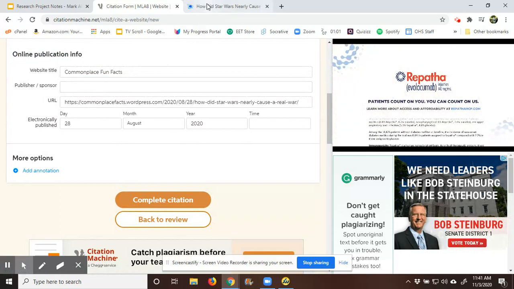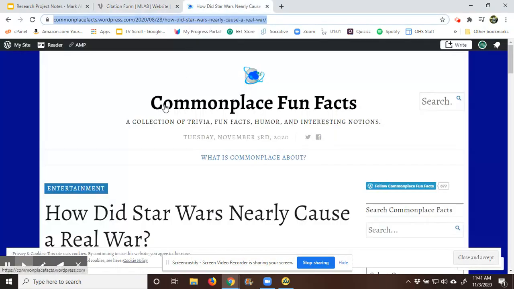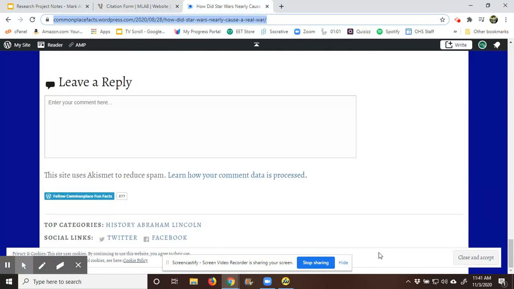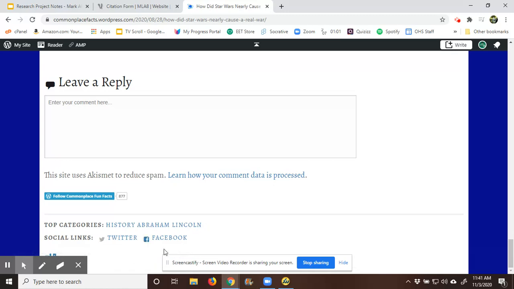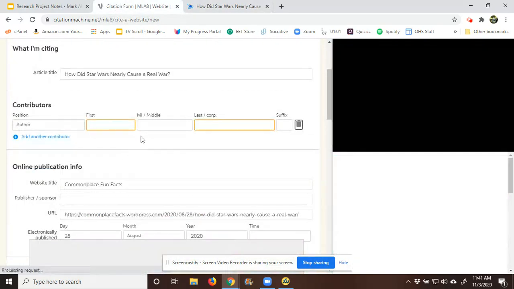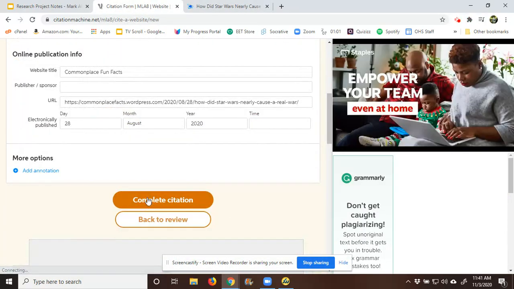Publisher sponsor. You'll find a publisher sponsor if there is one at the bottom near a copyright date. And I don't see a copyright date unless my little tools are hiding it. Yeah, I don't see one. Okay. So let's move on to create complete citation.